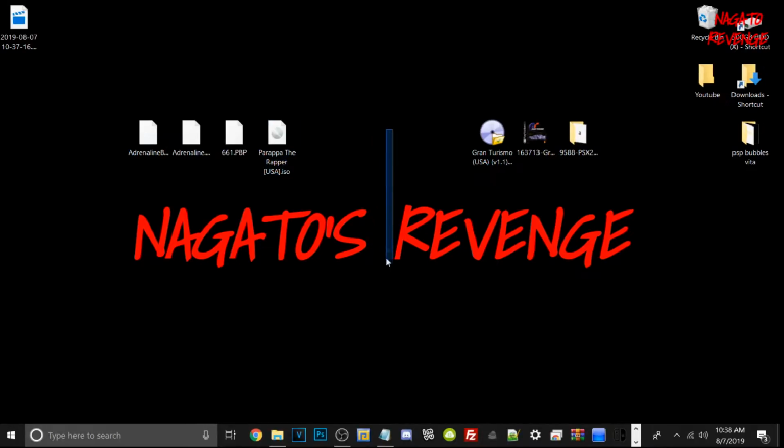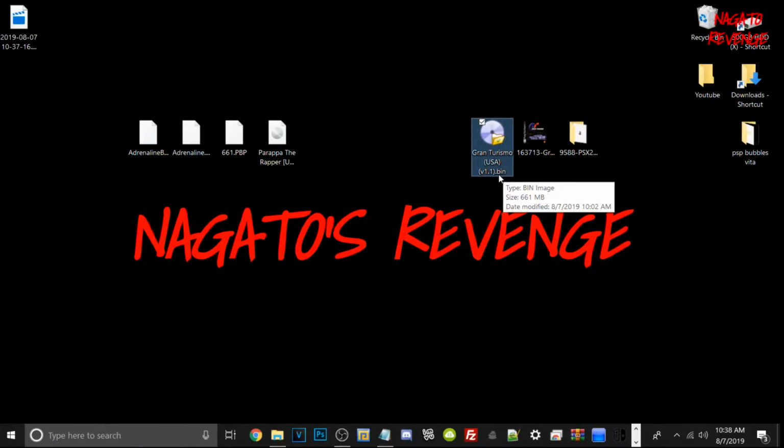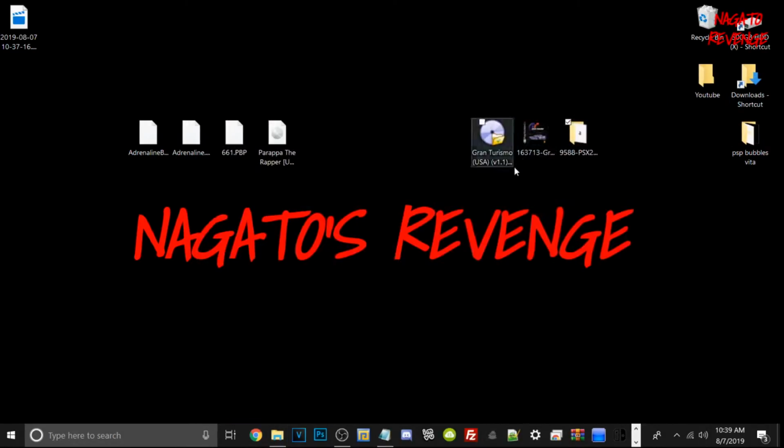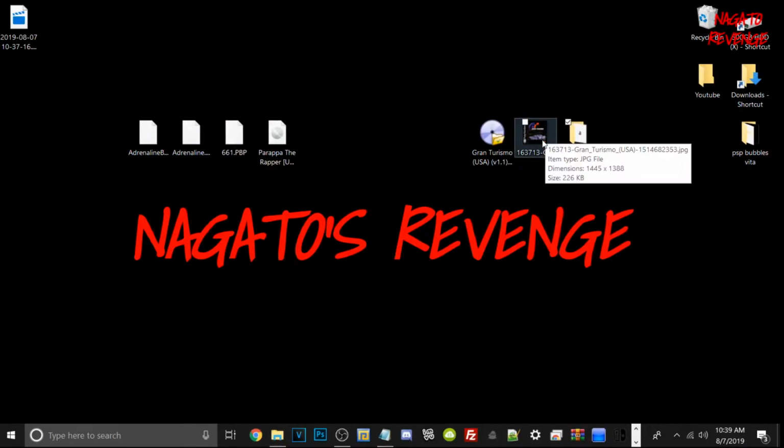The next step, for part 2, here is my game of choice, Gran Turismo USA. Here's the United States version, and you see it's in a .bin format. What we have to do is take our PSX to PSP, which is this program right here, and then convert it with this program to a PBP file, and I'll show more of that in part 2. And of course, here is Gran Turismo, the cover art.